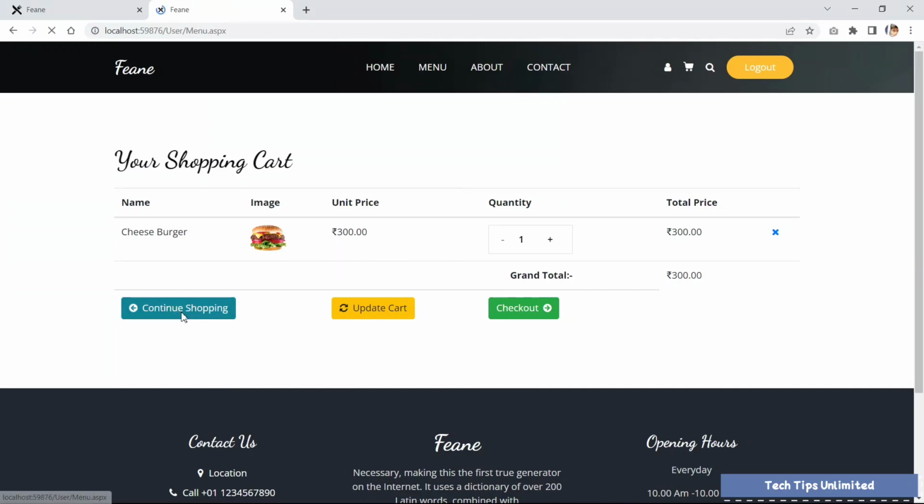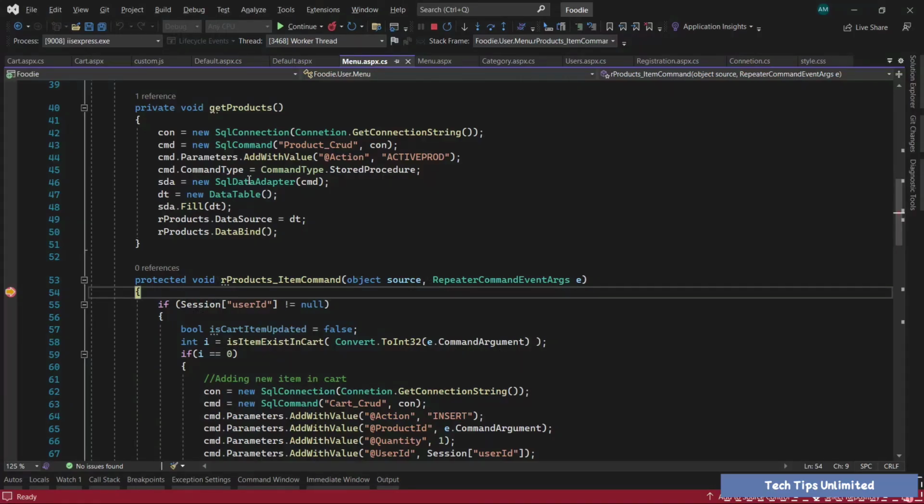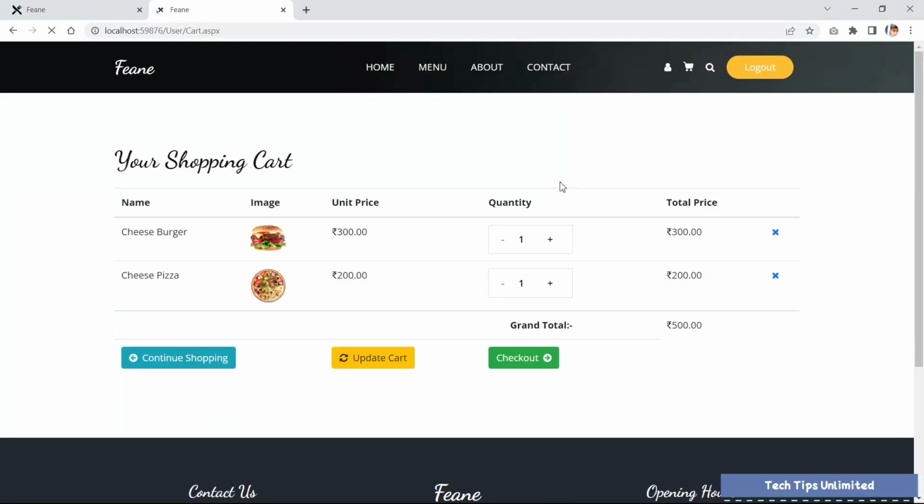Let's click on continue to add more items. So we'll have now two items in the cart. Let's see. Okay, so we have one breakpoint here, so that's why it's not moving forward. So let's remove it. Continue. Now the item has been added successfully in your cart. You can see the cart item has been updated now. We want to display the cart count here, just above the cart icon.